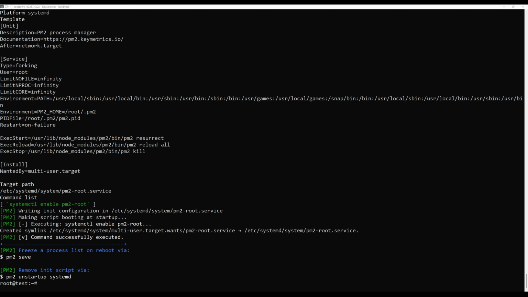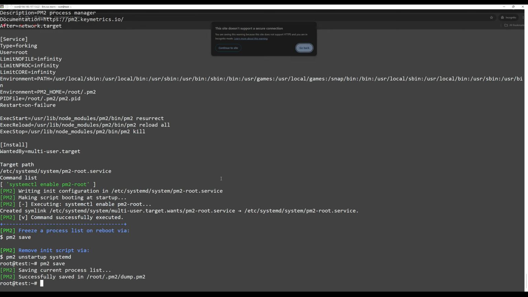And finally, open your web browser and navigate to your server IP address followed by port 1880. And just like that, you're ready to start working.